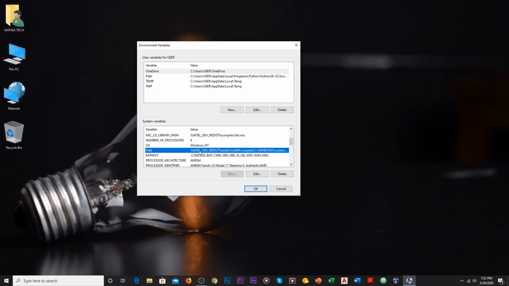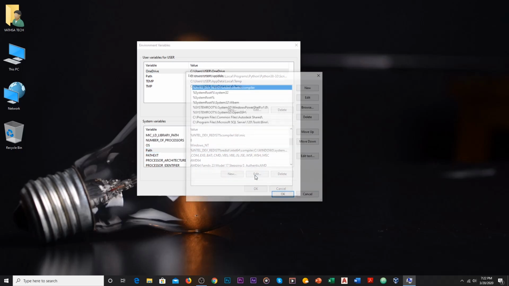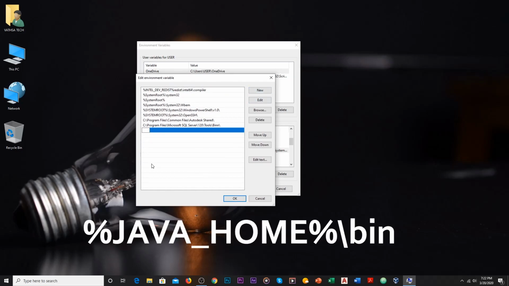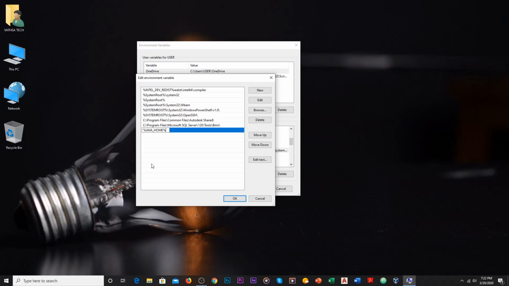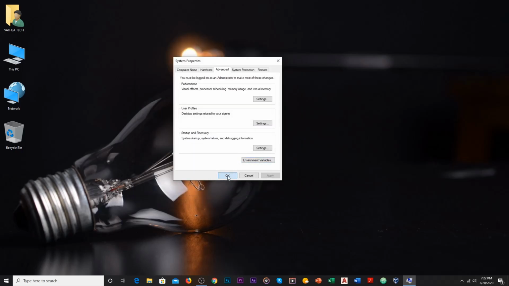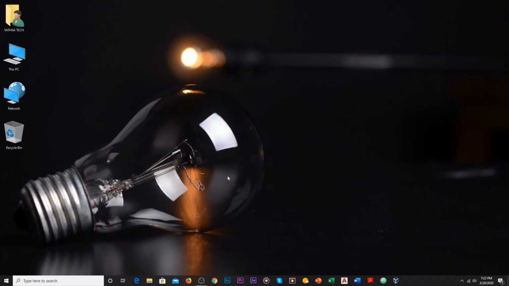Now click on Path. And click on Edit. Now click on New. And type %JAVA_HOME%\bin. And click on OK. Now the Java JDK-14 has successfully installed on your system.